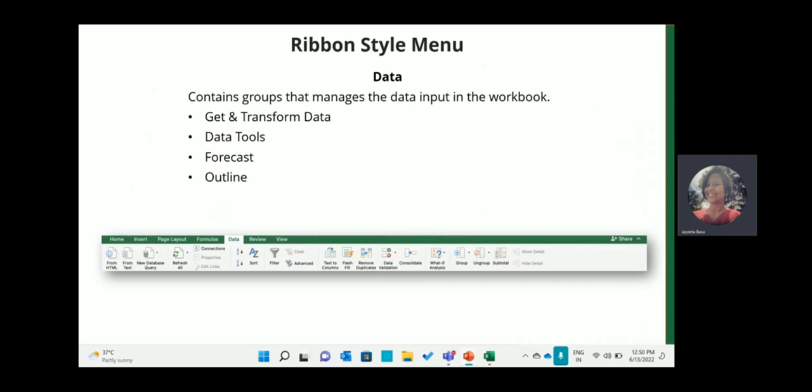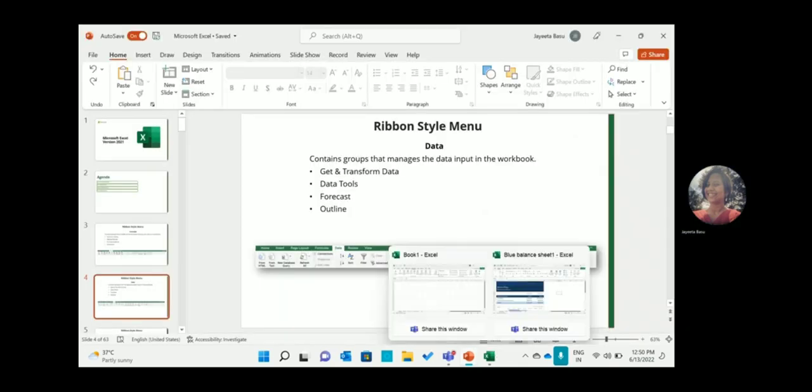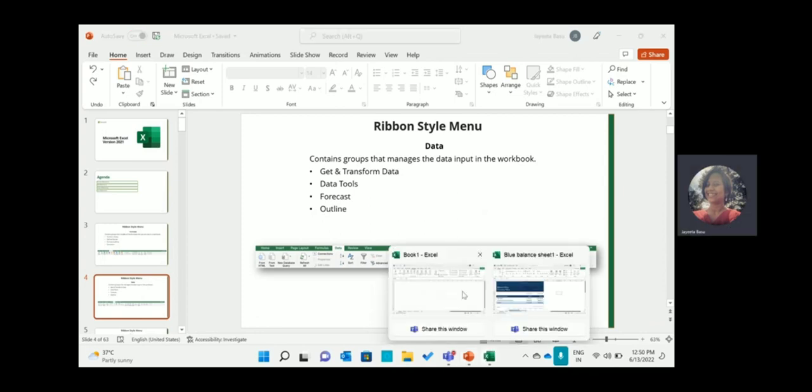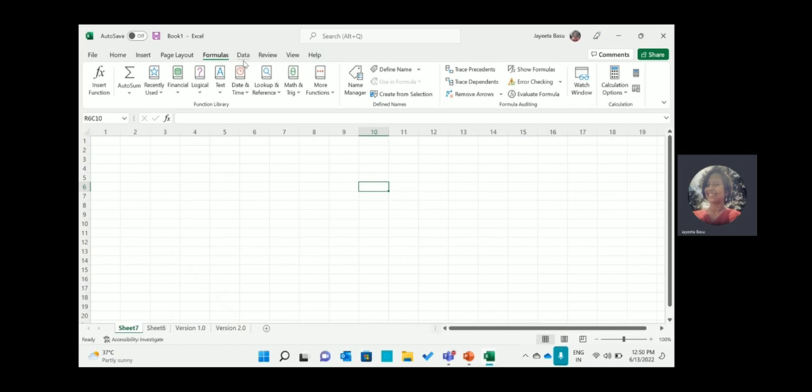So this is also a very important ribbon menu for Microsoft Excel, specifically for data analysts who are using Microsoft Excel to upload their data, clean their data, and analyze their data. So let's see what the data ribbon menu is all about. We'll go back and I'll go to the sheet that we were working on. So the data ribbon menu is here.